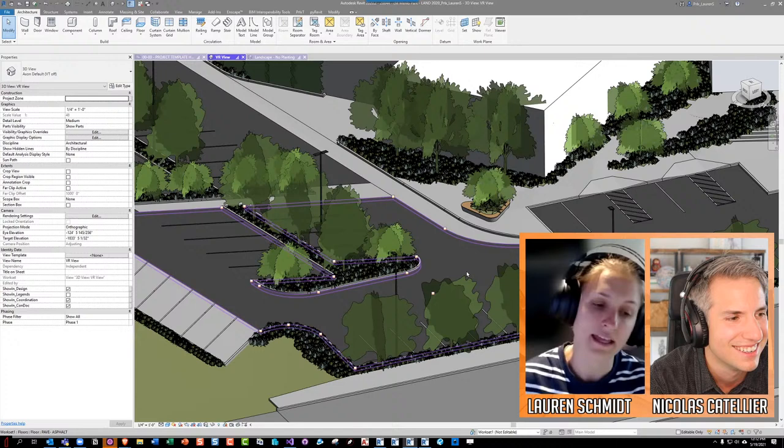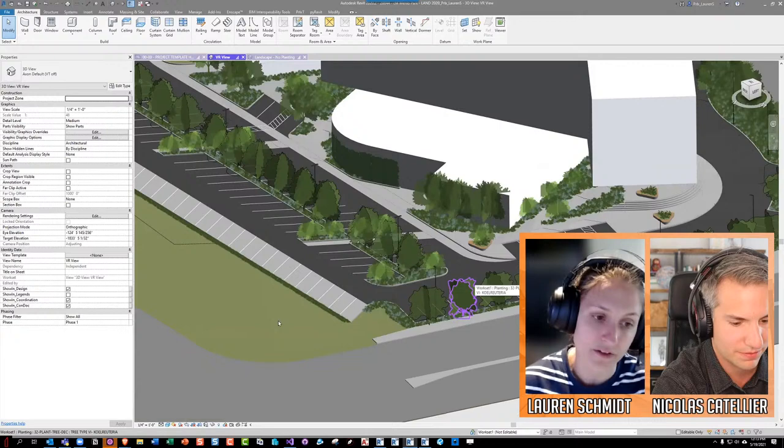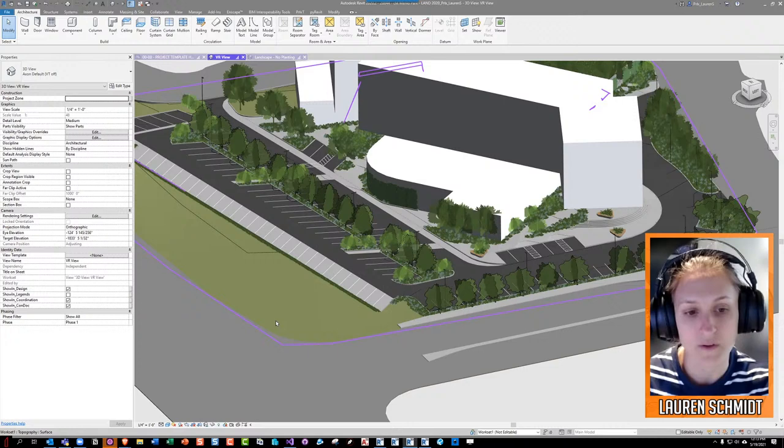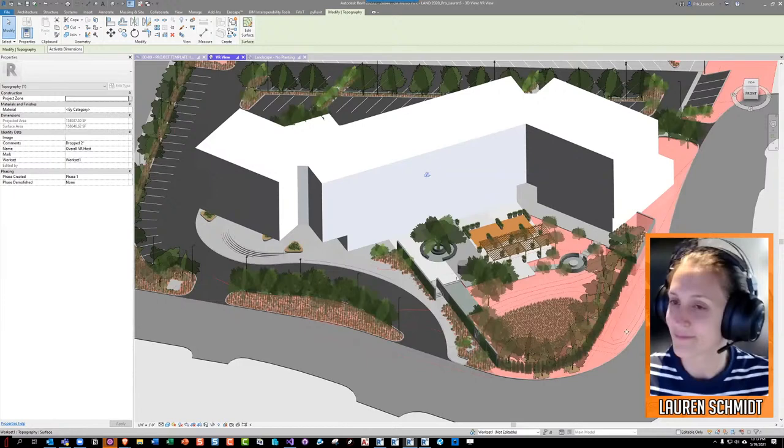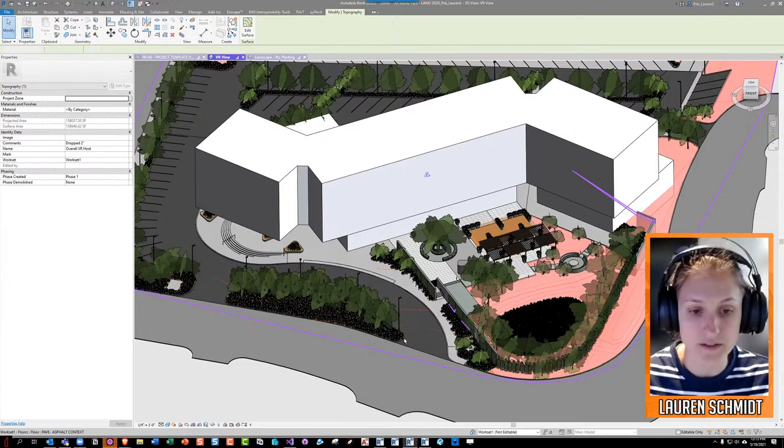So I can explain that in a little more detail. There is a Toposurface in this model. It's kind of a big contextual element, used essentially as a ground plane in this model. The floors are used as the softscape ground plane, and all of the hardscape and the paving is modeled with floors. And that's for a few reasons.